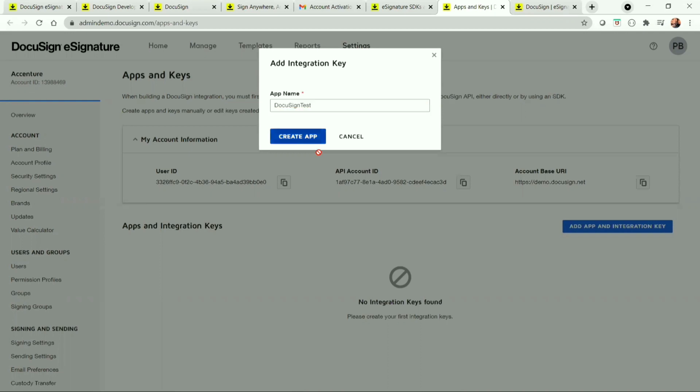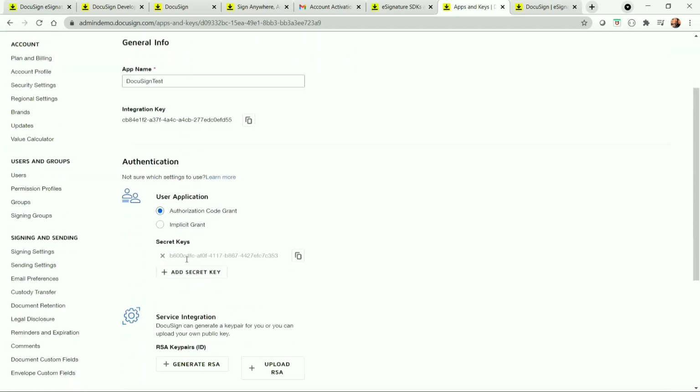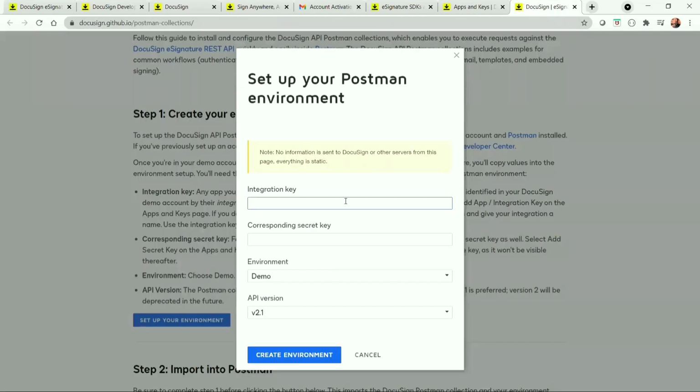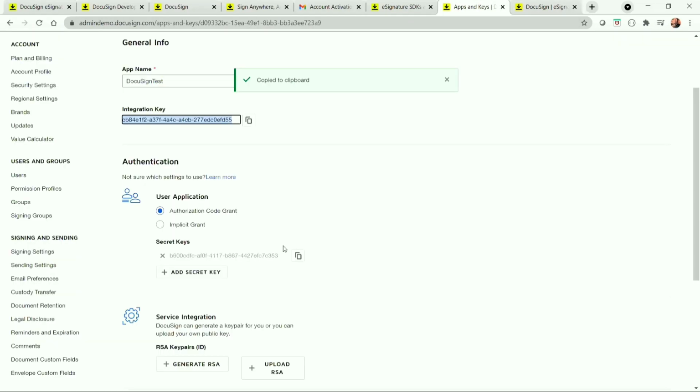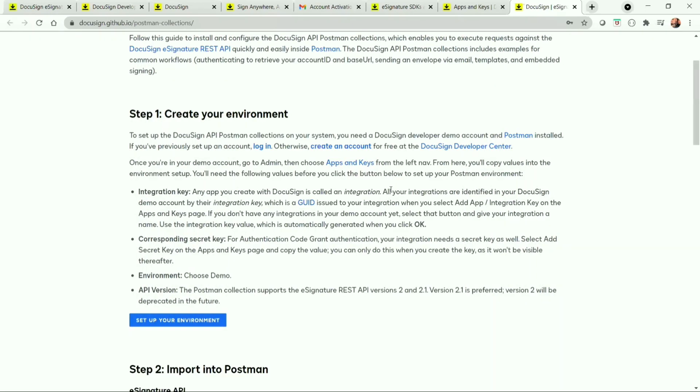And click create app. As soon as you click create, you will get the integration key. And to get the secret key, click add secret key. And here is your secret key. Let's copy this integration key and secret key and paste here. Once you have the integration key and secret key, create your environment.